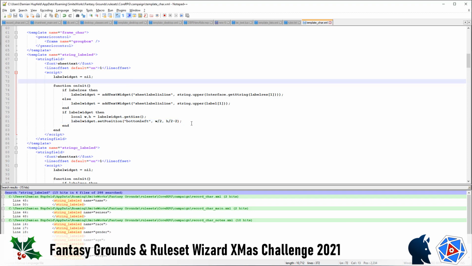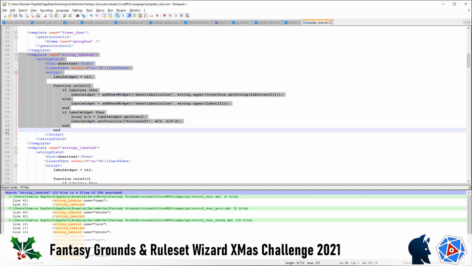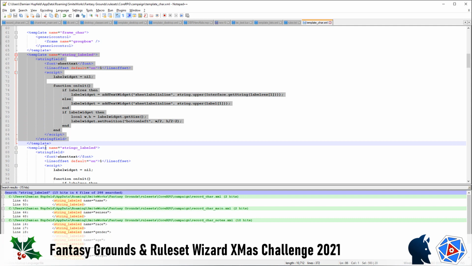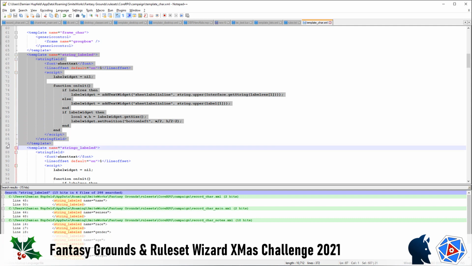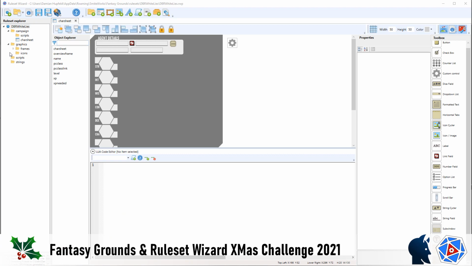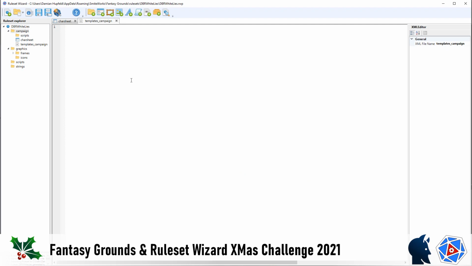What I'm going to do, I'm going to copy this template right down here. So template, all the way to there. Let's Control C that. Let's pop back into the Ruleset Wizard. Now, under our campaign folder, we can create an XML file, and we're going to call it campaign or templates campaign. Don't put the XML extension at the end, it will do it for us.